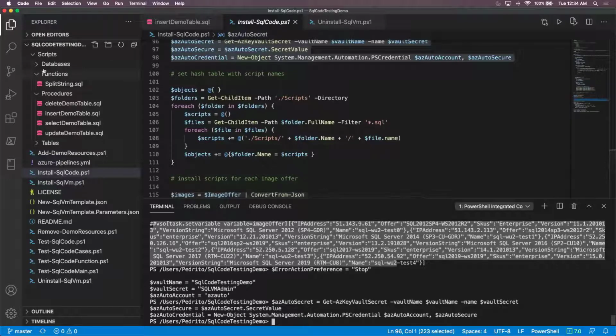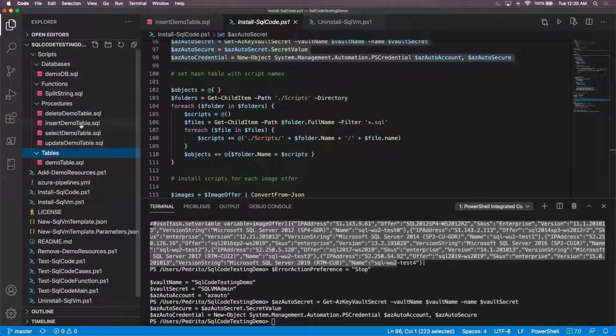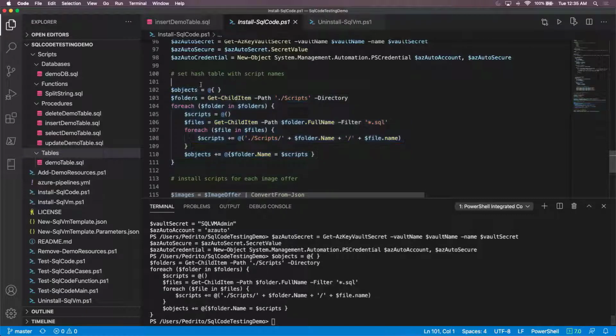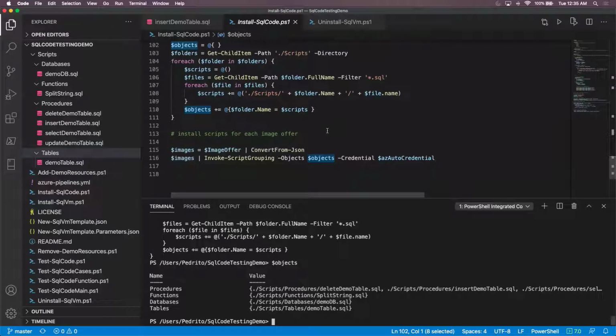And so I have a naming standard for the script. I have the script folder, which has a database subfolder with the T-SQL command to create a database, and then the functions folder, the procedures folder, and the tables folder. All these ones, I'm just loading into a variable so I can easily access them. So I just load it, and if I want to see what it contains, the same file names that are over here.